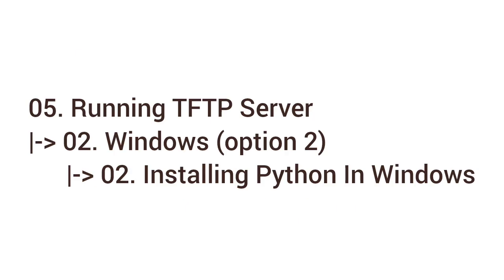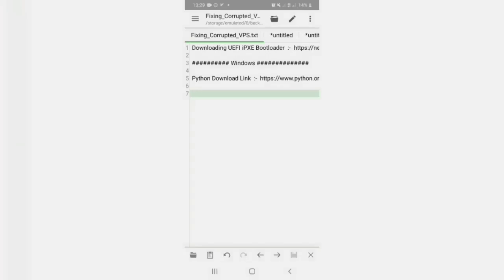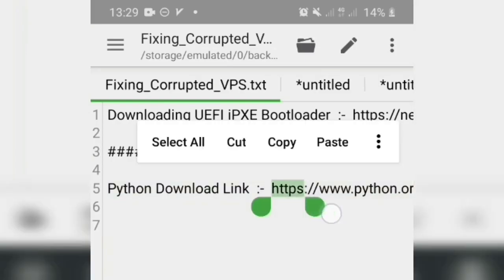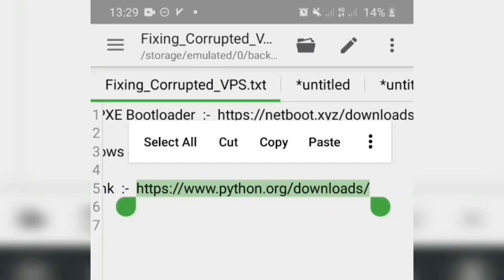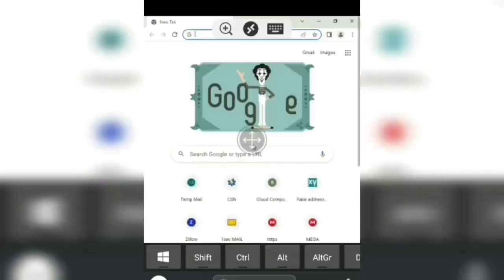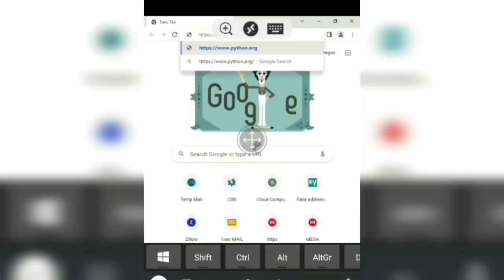Next, let's install Python. Installing Python in Windows. Go to Fixing Corrupted VPS.txt file. Now you can see Python download link. Copy it. Go back to your Windows system. Open your browser. Paste copied link in search bar and go to it.